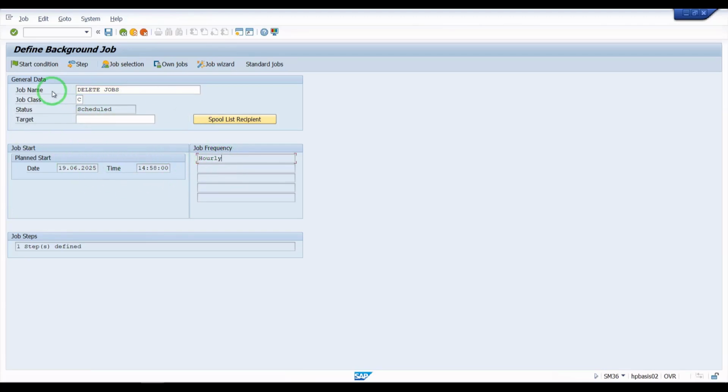Once you give this start condition and click save, see here the job is saved with status released. We call this the released status. Previously, with the name and variant, we gave it the scheduled status. With the start condition, the status is the released status.